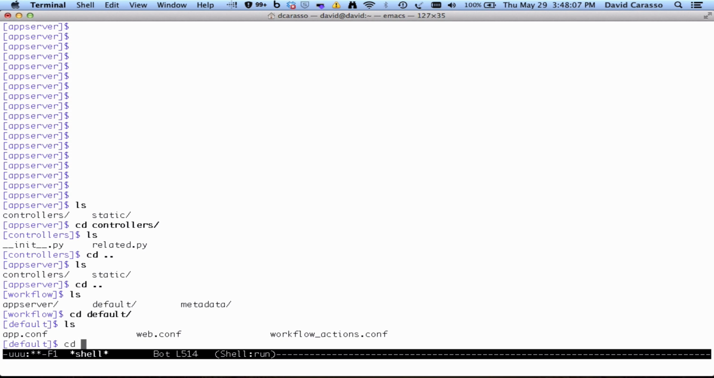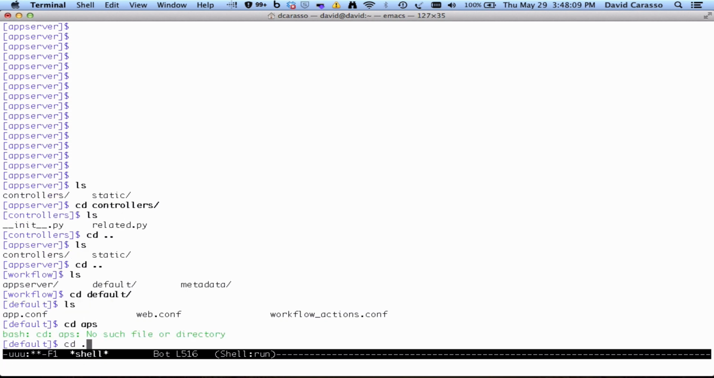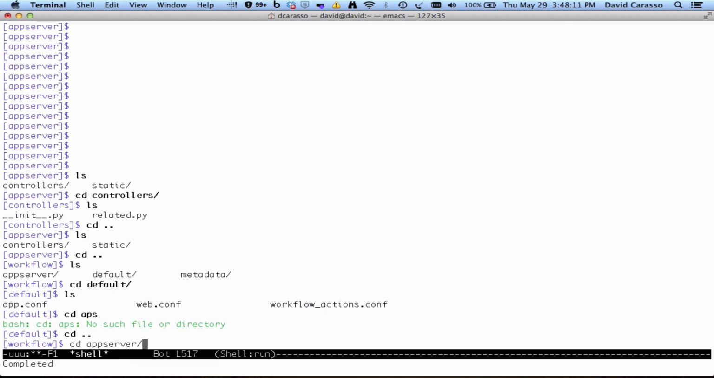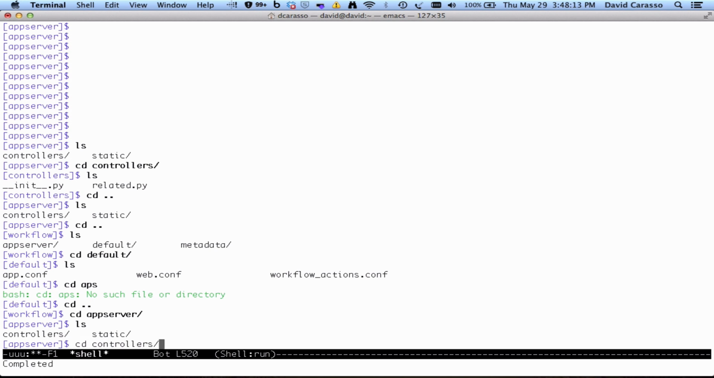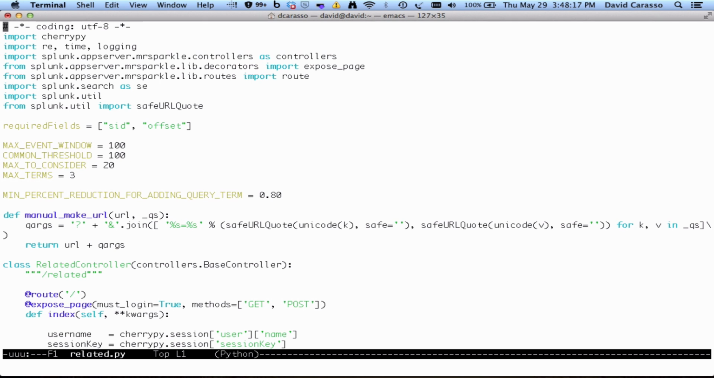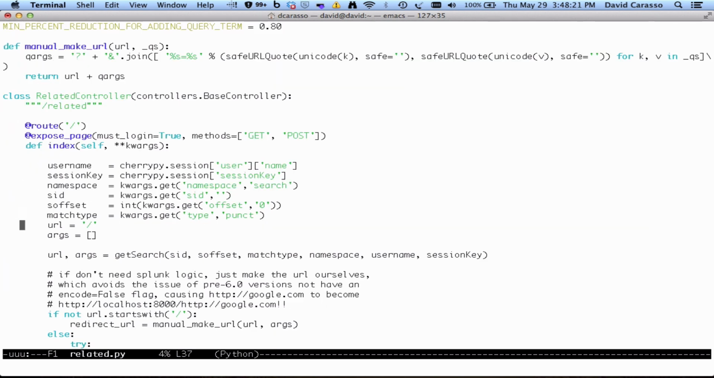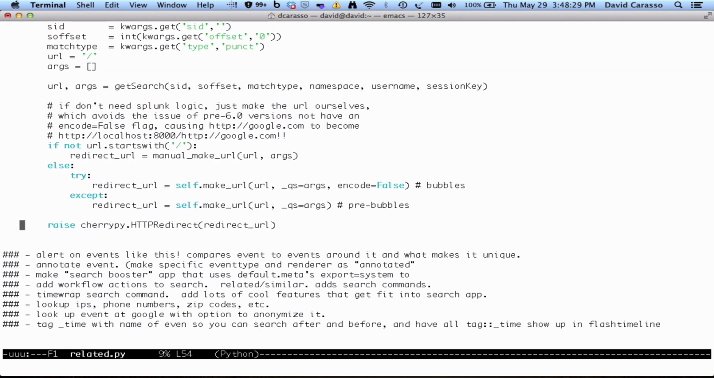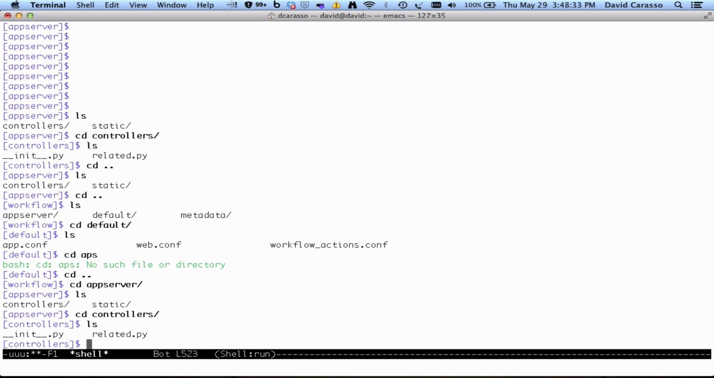Then we go into app server, under controllers, and we have our related Python, and we made a class called related controller with a method called index. We go and get a bunch of our arguments, we do something, and we redirect. And that's it. That is the app.